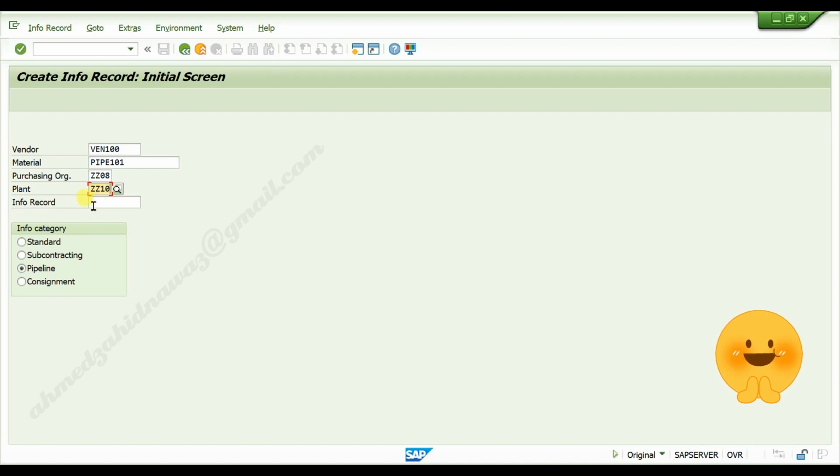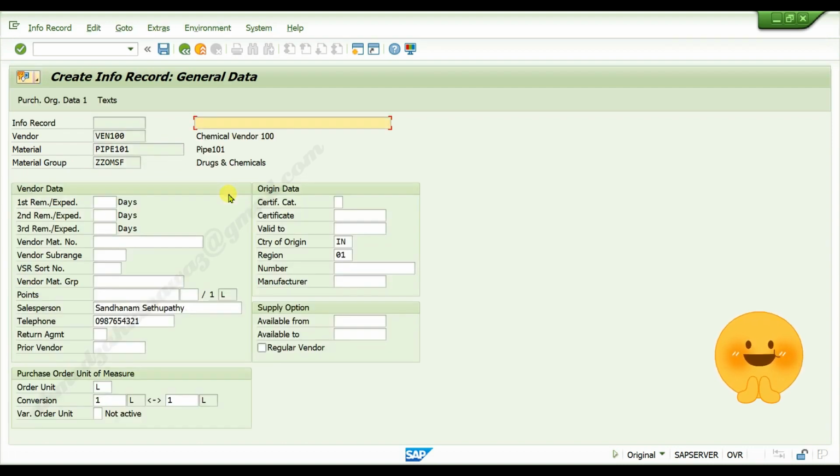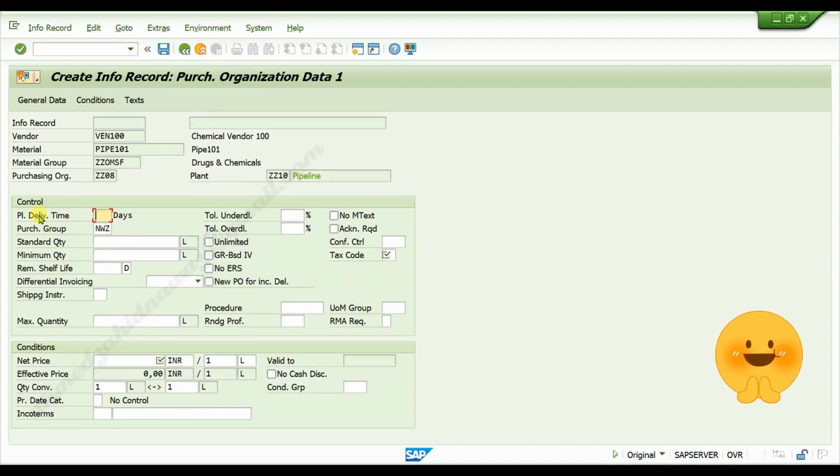In info record field, if you want to give number code manually, then type it here, otherwise leave it blank. Select info category pipeline, press enter. If you want to maintain description, you can maintain, otherwise leave it blank, press enter again. Give planned delivery time if you want to maintain, otherwise leave it blank.